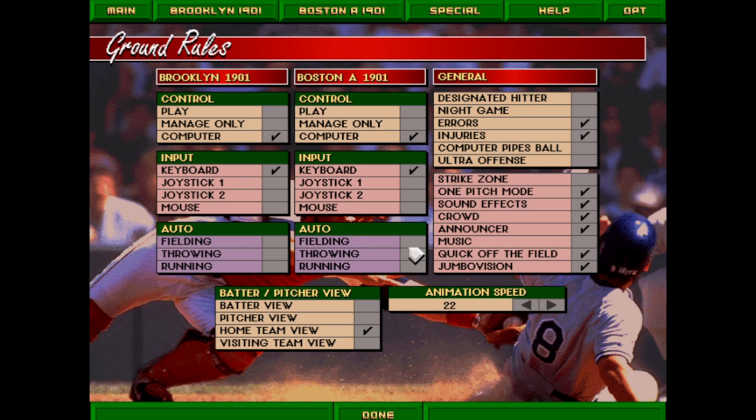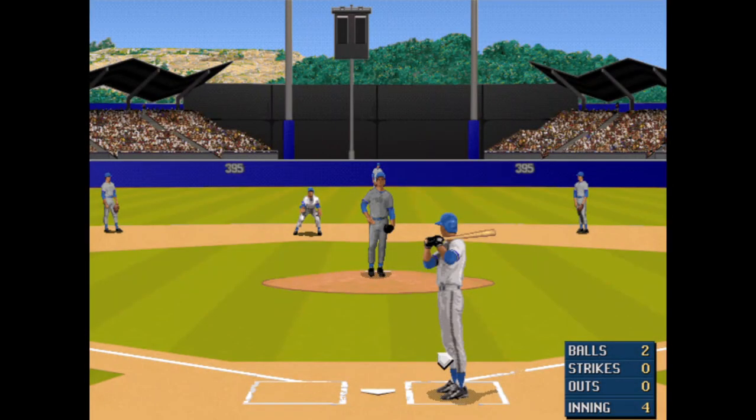Just going to tweak that animation speed here. That relay looked way too quick. Let's set it to, I don't know, let's try 18. That's a little better.